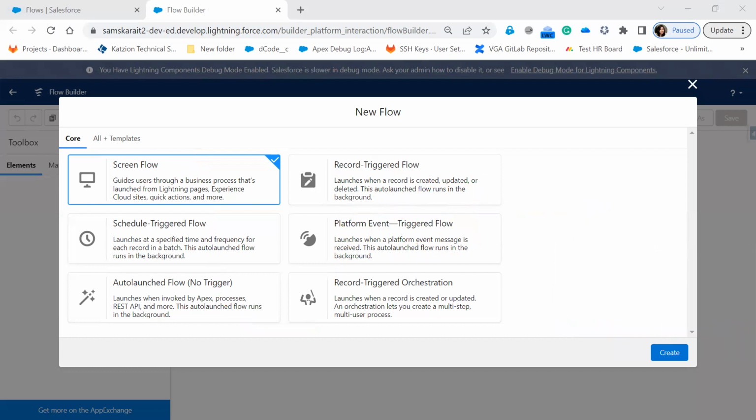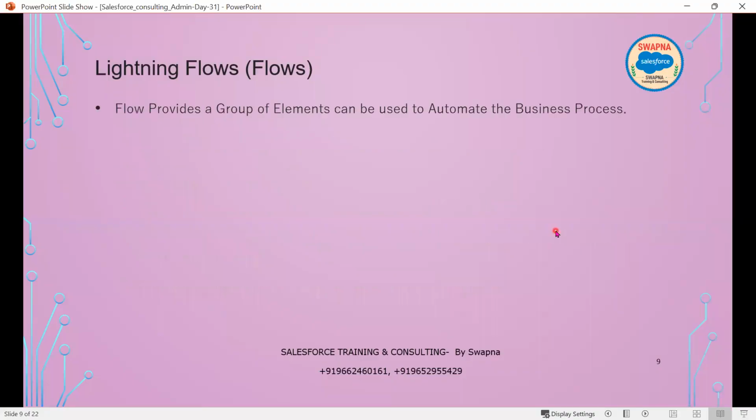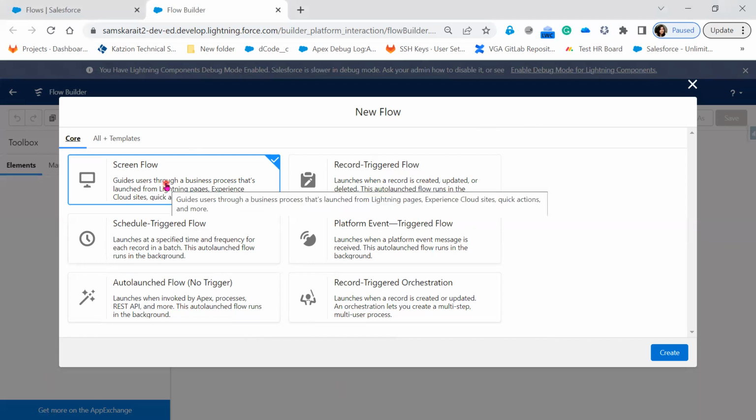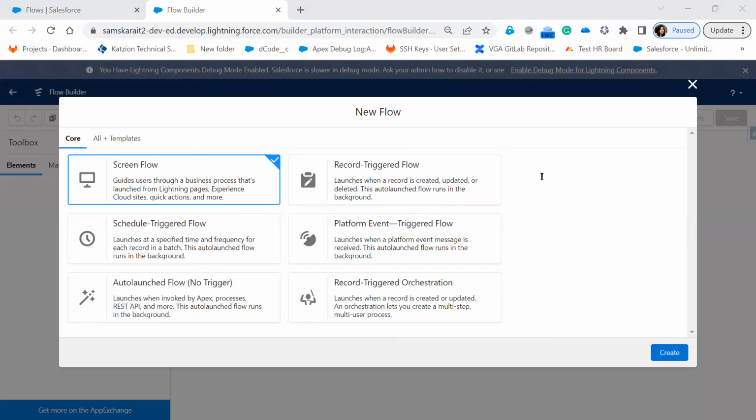So now that was all about the different types of flows. Now we will go in depth. A flow provides a group of elements that can automate the business process. That means if I select a screen flow or a record triggered flow, after selecting the record triggered flow, I need some elements.